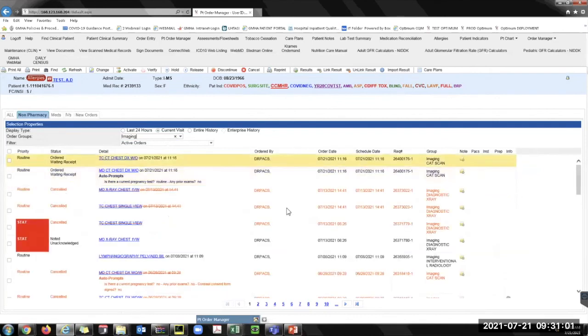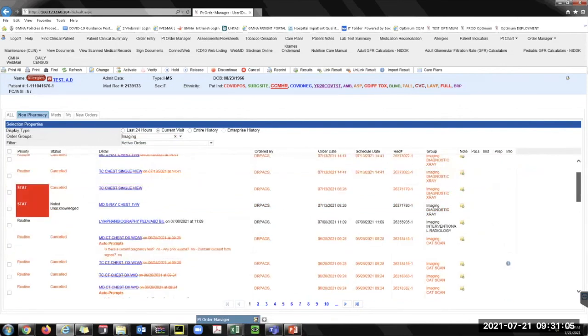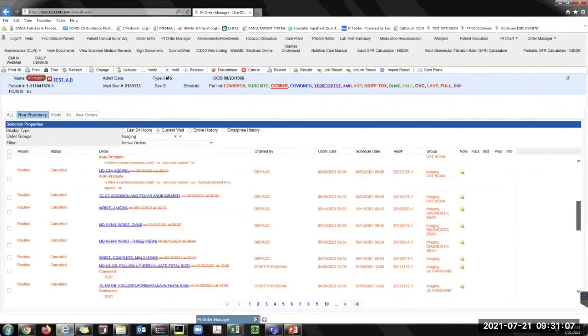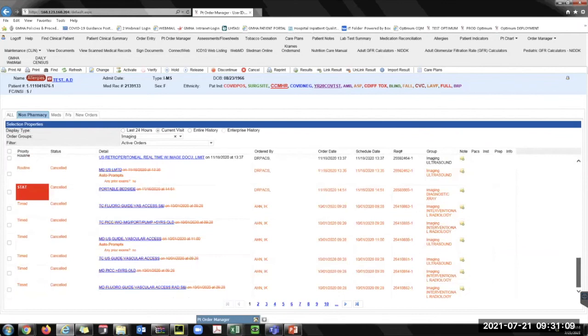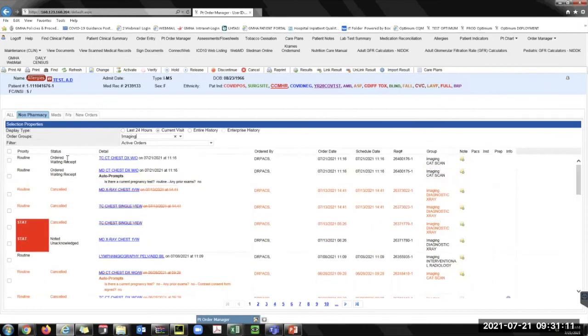Usually results are posted here in the status. If you have one that is resulted, you would see a result link here. Unfortunately, this test patient doesn't have one because they're all canceled. But you can click on the link and see if that was resulted for that particular radiology order. So you could see results in this non-pharmacy button.